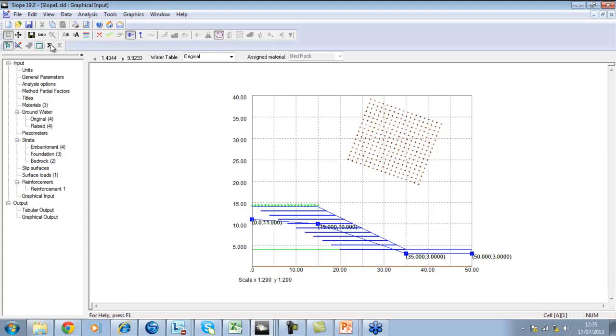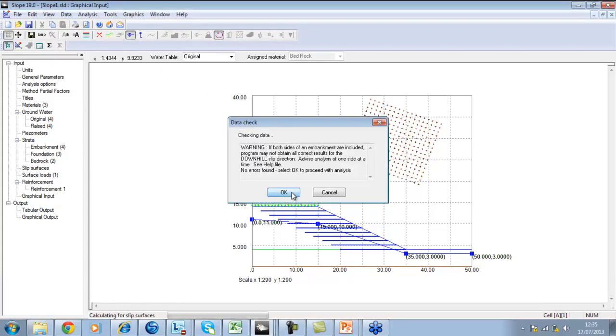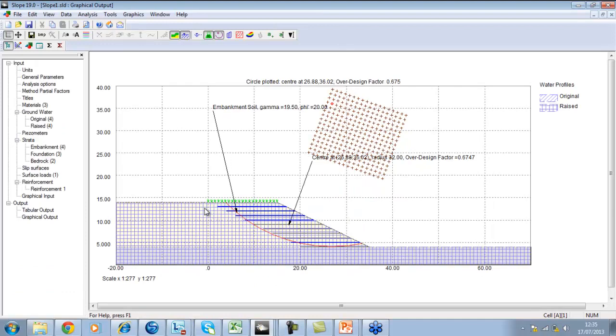If I now rerun this analysis, what do I get? Okay, the over-design factor has reduced significantly. As you can see, we've got the groundwater profile going up to here, and it is a significant change. So it depends on how often this would occur as to how you might want to change the reinforcement.